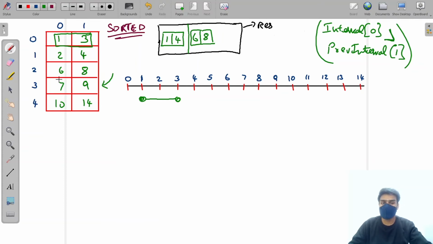Now I will check interval 0's value with the previous interval's 1 value. That means it is smaller than this value, 7 is smaller than 8. That means overlapping will occur, and it will occur starting from 6 till whichever is greater, between 8 and 9. So 9 is greater, so what I will do, I will delete the 1st position and input 9 here. Alright, now it's done, so I will delete this arrow.